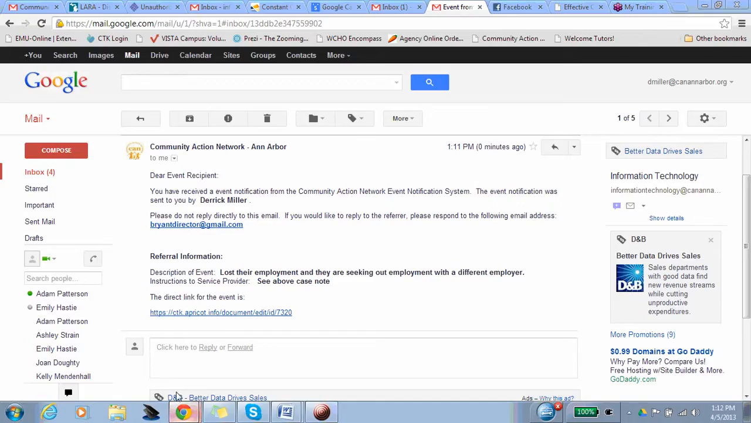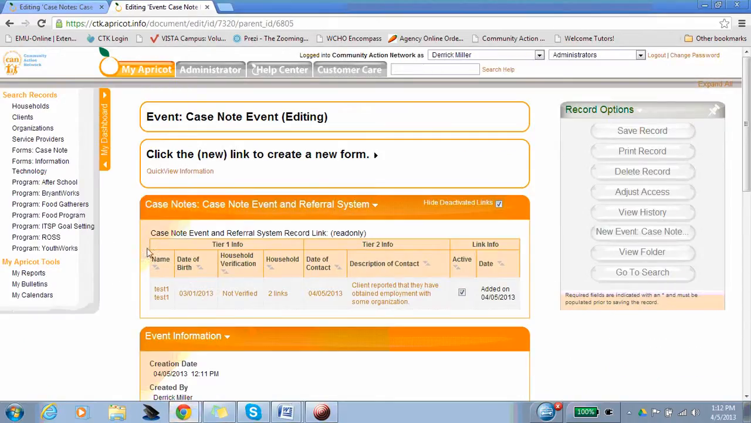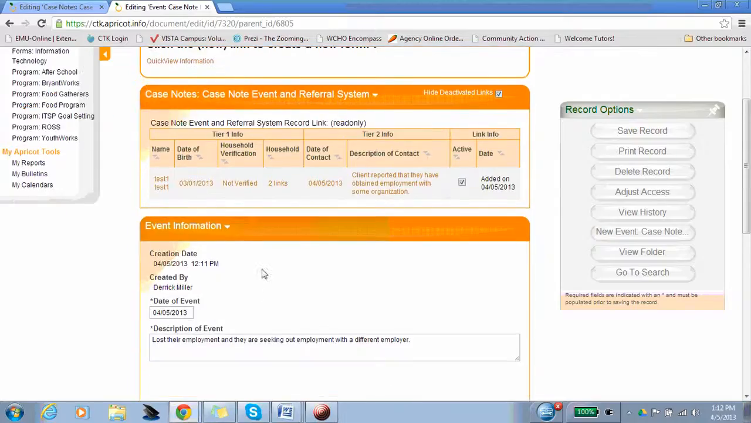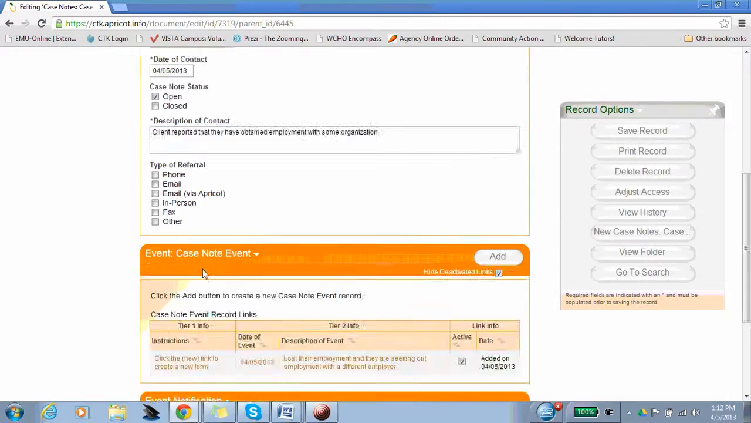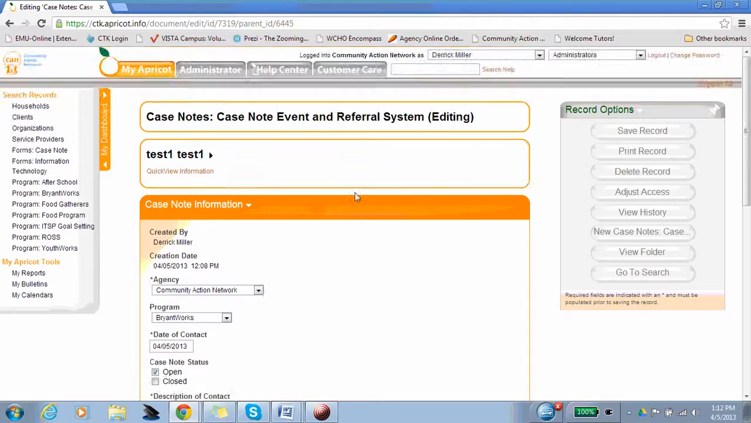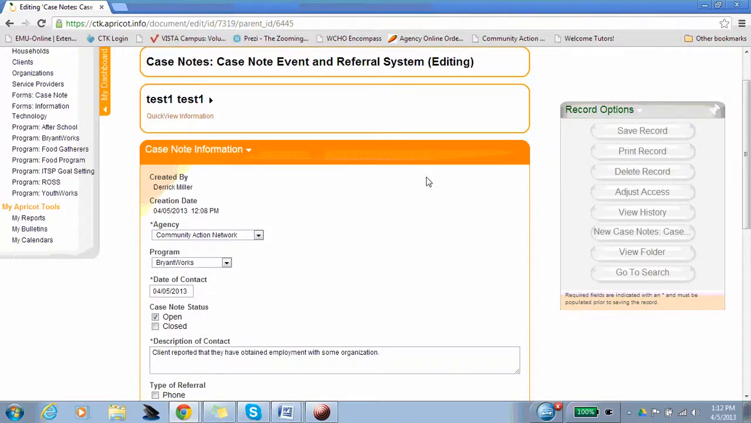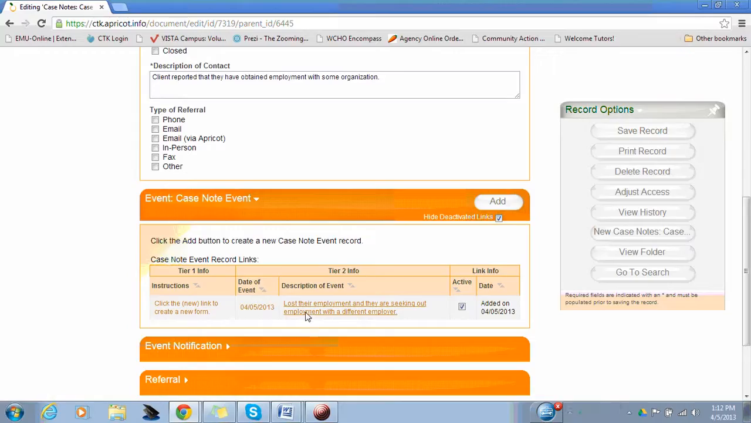Alright, so that is how you conduct an event notification as well. And keep in mind that there's actually two different locations where you can do these event notifications, one of which is within the client's existing case note, and here within a case note event. So what I'm going to do now is exit out of that case note event and go back into the main case note that we had created. In here, this was the original case note that we had created. We see this additional case note event that had occurred, and this is where we had gone to send out a notification to other service providers.